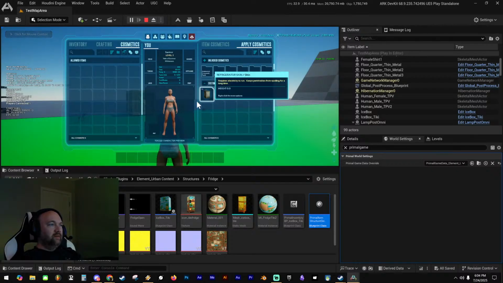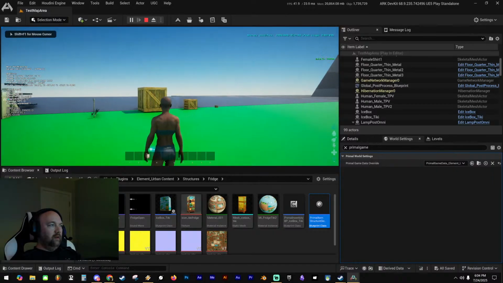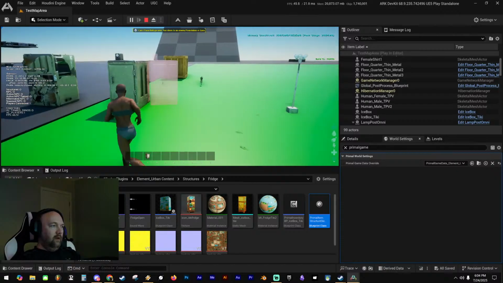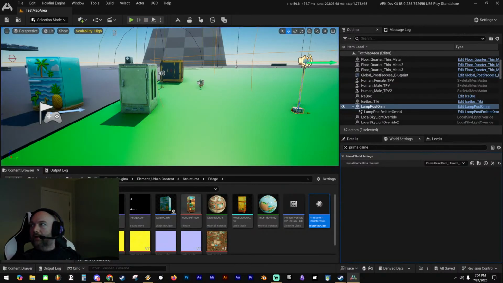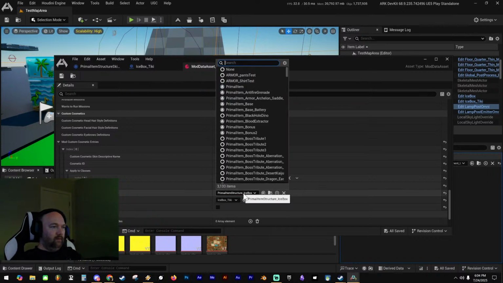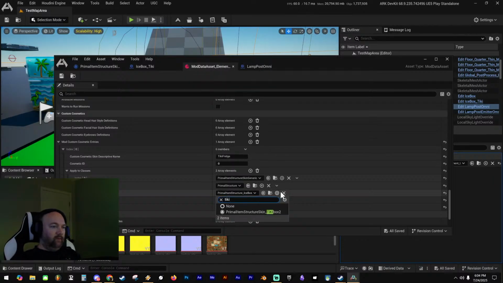Okay, so see, now it's giving me the regular fridge skin. Okay, so that is what I receive. So I definitely want that to be the tiki box.